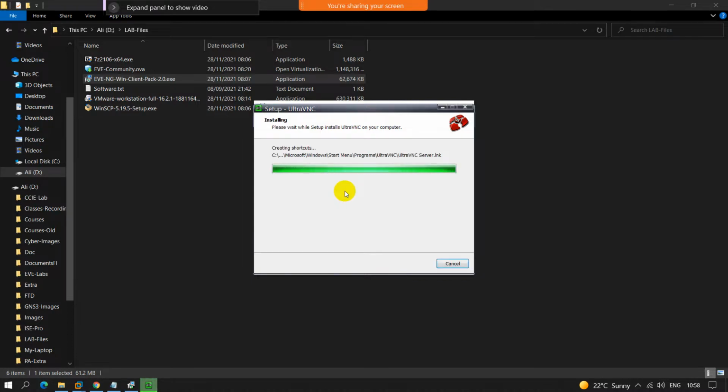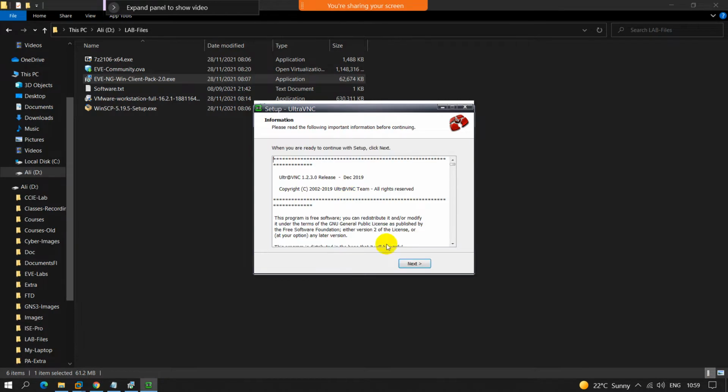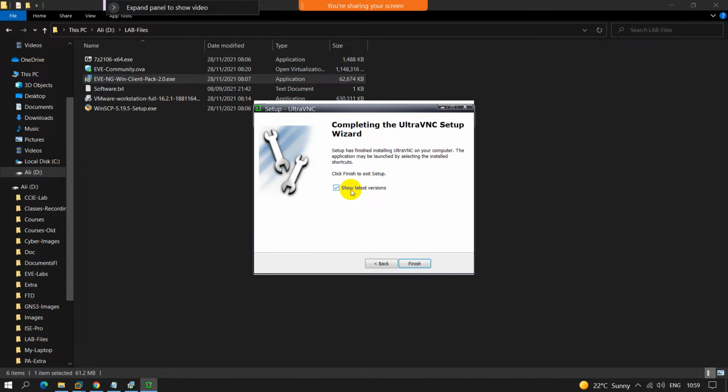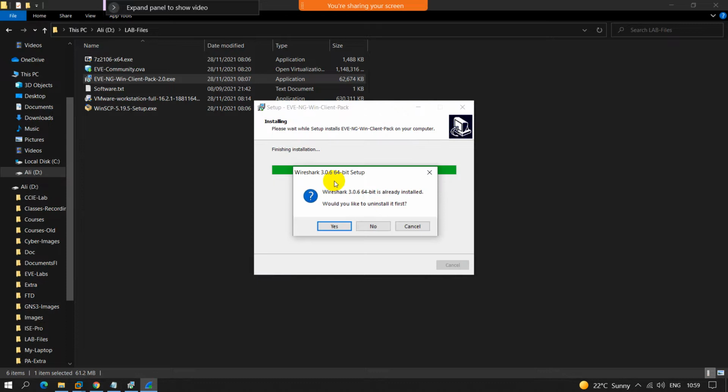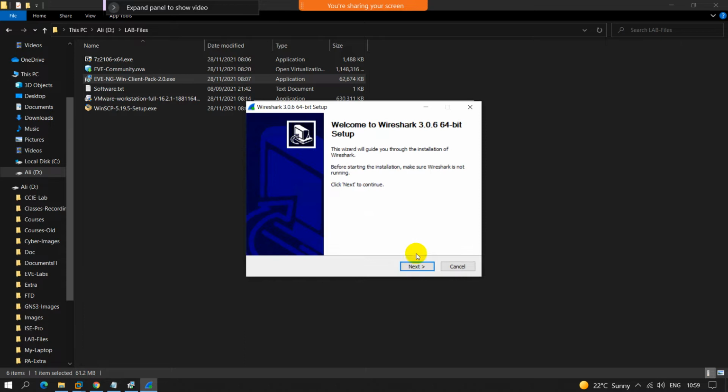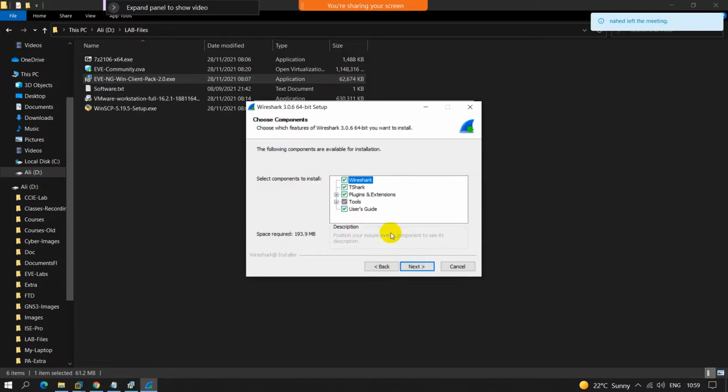Let's see now. Click next, and it says show the latest version. I don't need the latest version. Click finish. Now it will ask you to install Wireshark. I told you what Wireshark is: it captures packets. So say yes. Because it was already installed, it asks me to remove the old one, so I say yes, and I agree.